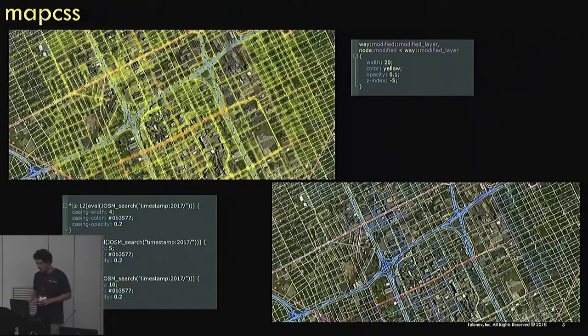And on the right side, we have a CSS with a blue transparent casing, which watches for recently modified objects. This helps to see how old or fresh the data is, and also to know directly that a way has been recently modified without having to check its history.